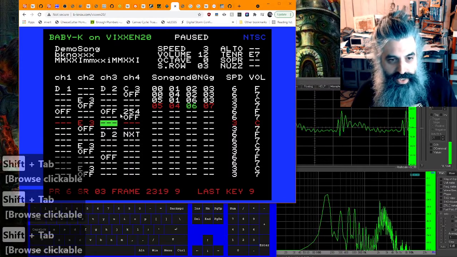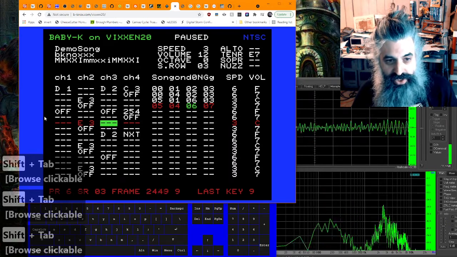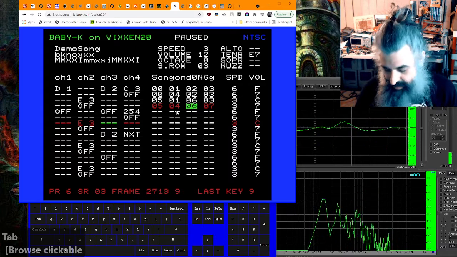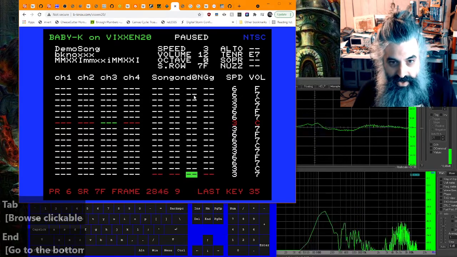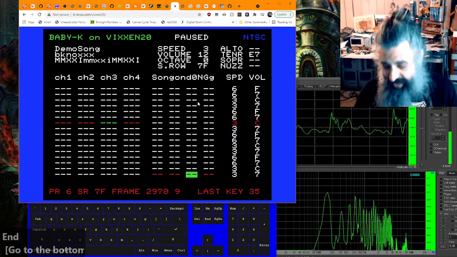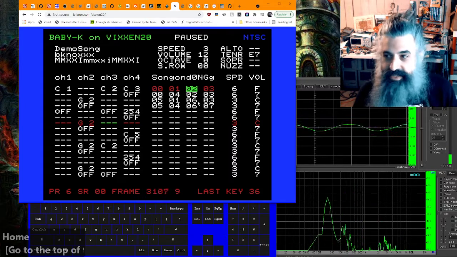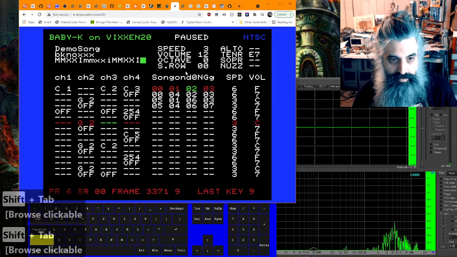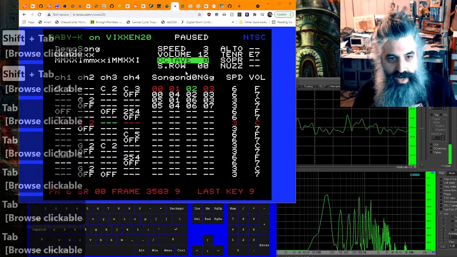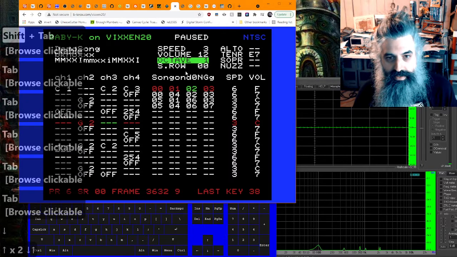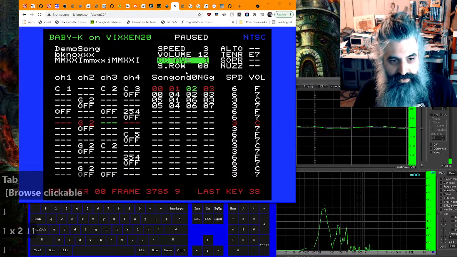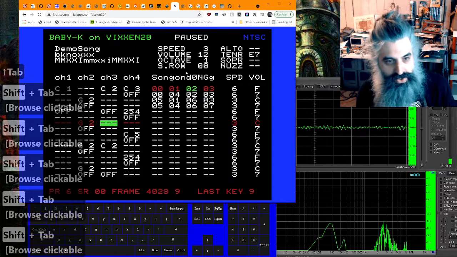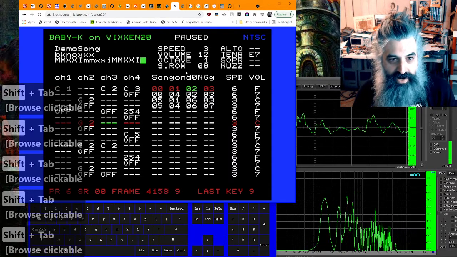You get 128 different patterns. They can be shared between the four channels, and the song max length is also 128, or 7F in hex. I'm tabbing around. There's a pretty limited range of the number of octaves per voice, and each voice is an octave higher than the one before it.